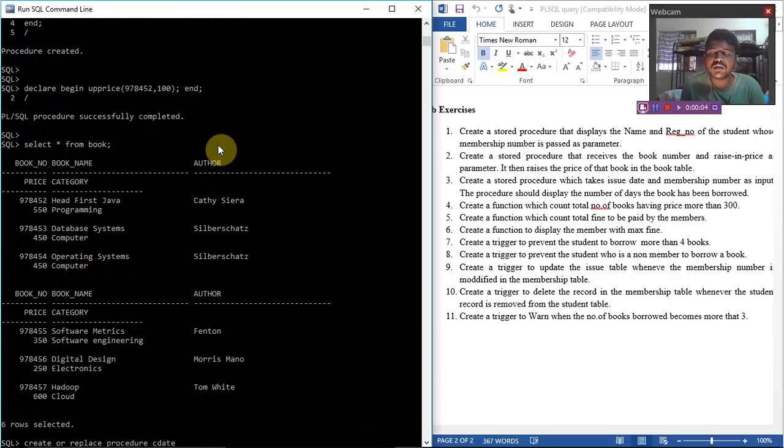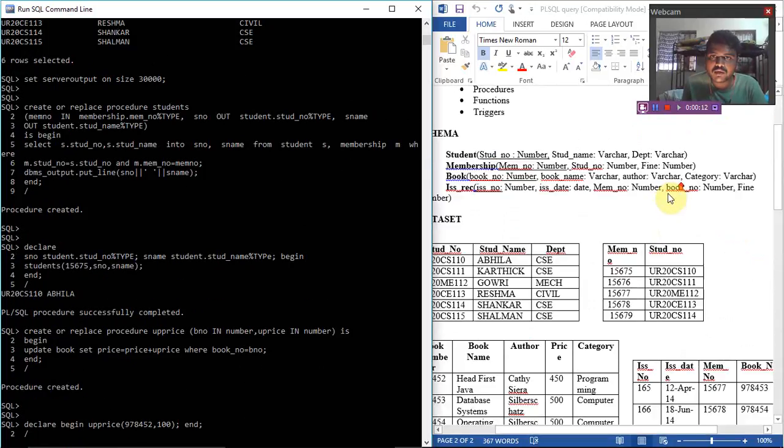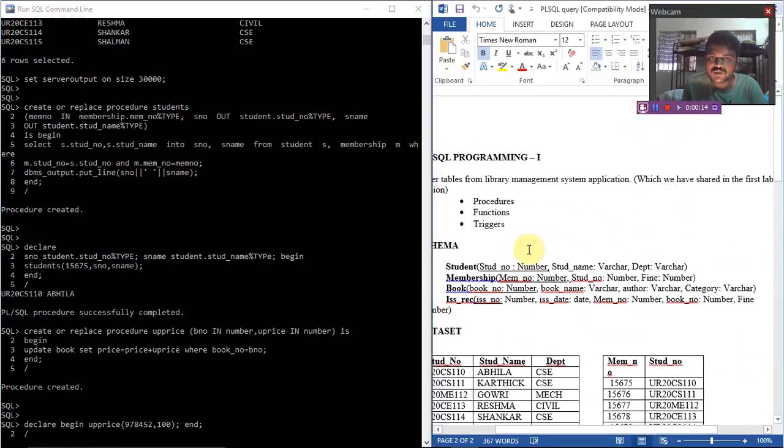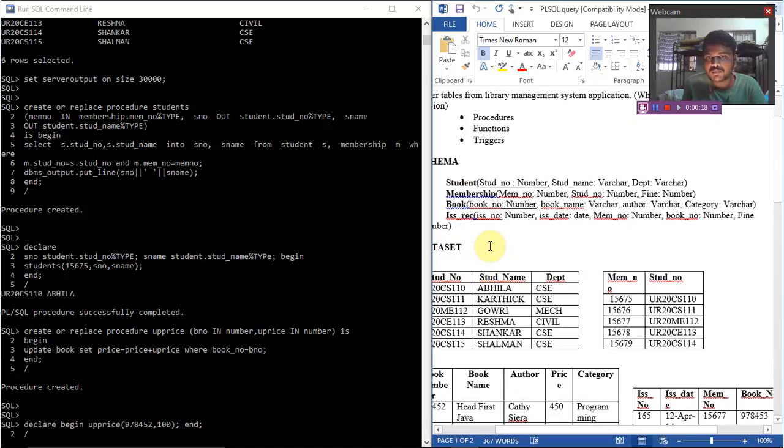This is my 8th lab experiment in database lab. The title of the experiment is functions, triggers, and procedures. Here I am supposed to create 4 tables, namely student, membership, book, and ISS record, and the attributes are given, and the table data is also given.